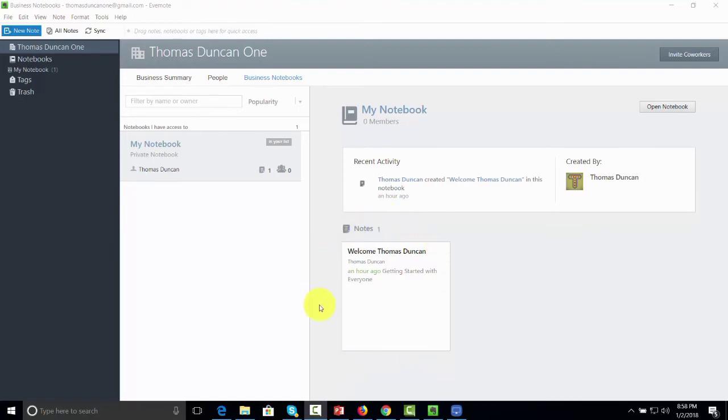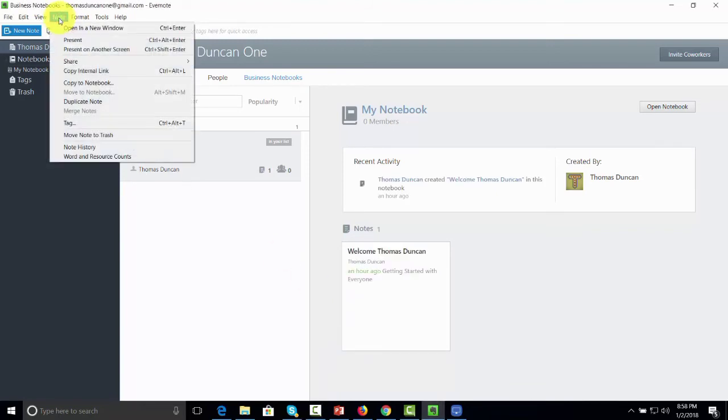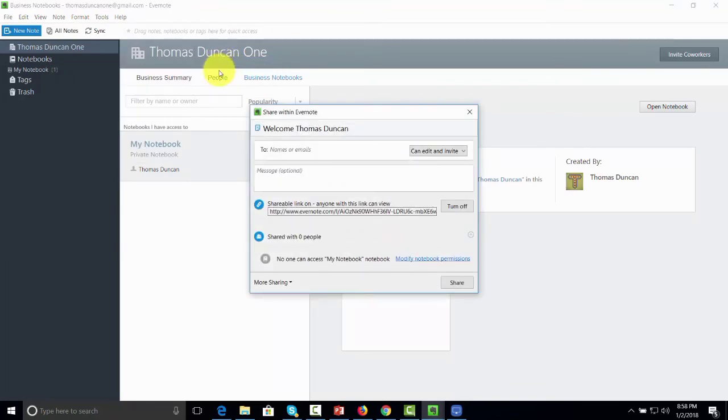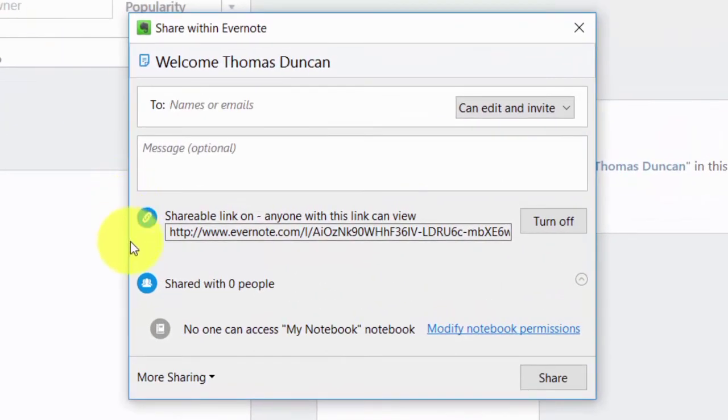So we would take this note that we're looking at, the one that says, Welcome, Thomas Duncan, and we can go to the Note section, and we can actually go to this Share menu. And what we're going to do is click Share Note. That's going to give us a dialog box. And what you'll notice is that we can write in the names and emails of individuals who we want to see that note. Now we can give them certain privileges.